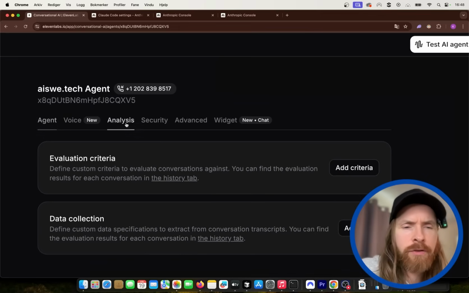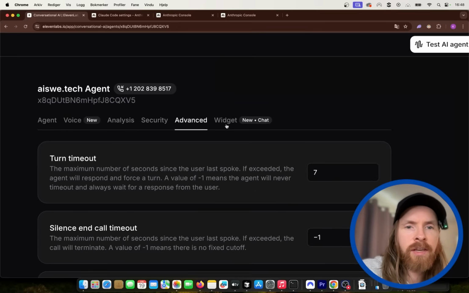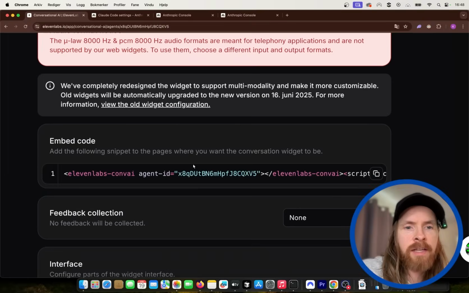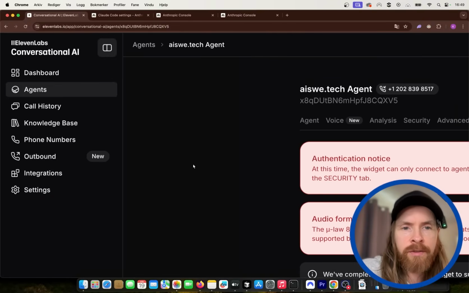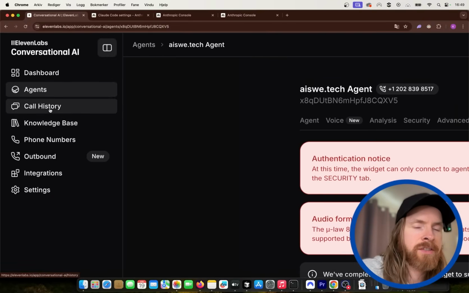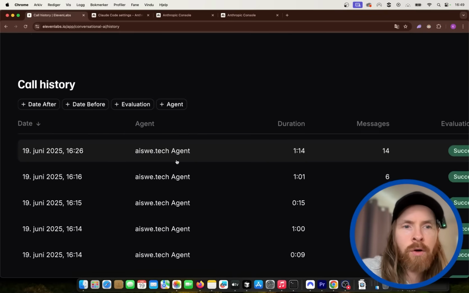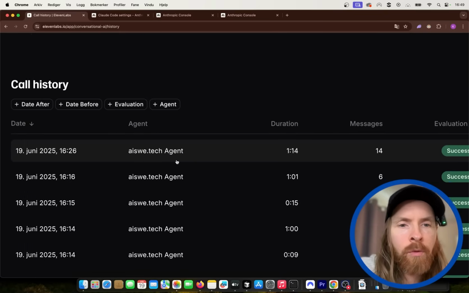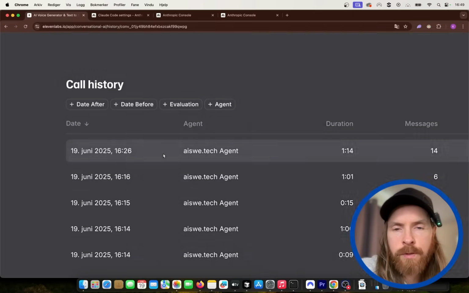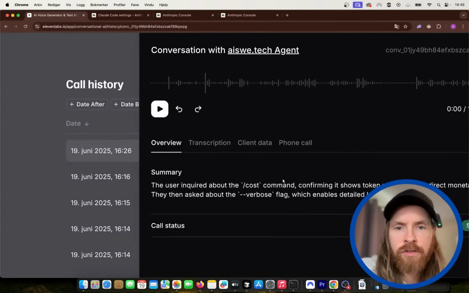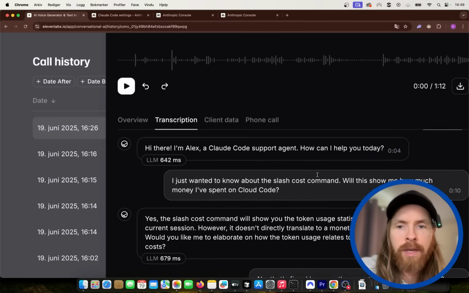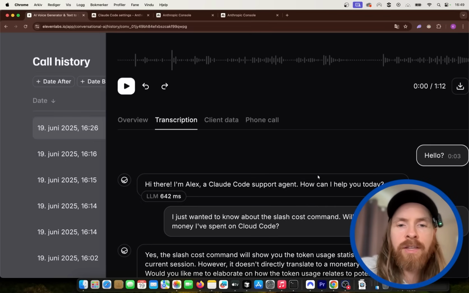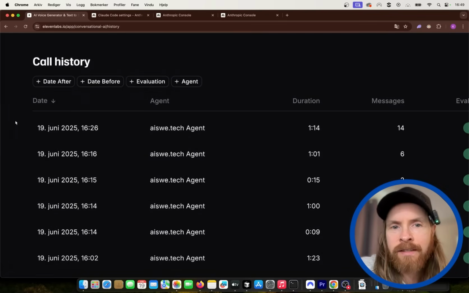We have some other options here too. We have analysis, security, widgets, and stuff like that. But what I was interested in is getting this call history. So here you can see the calls we made, because this can be brought over by using an API. This was a conversation we had. We can see the summary here. We have the transcription, so we can bring everything in. And we can use this data to do further analysis.